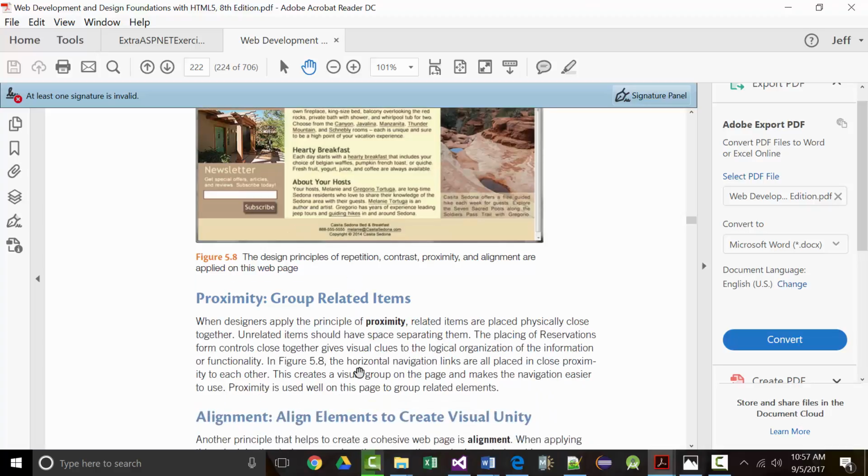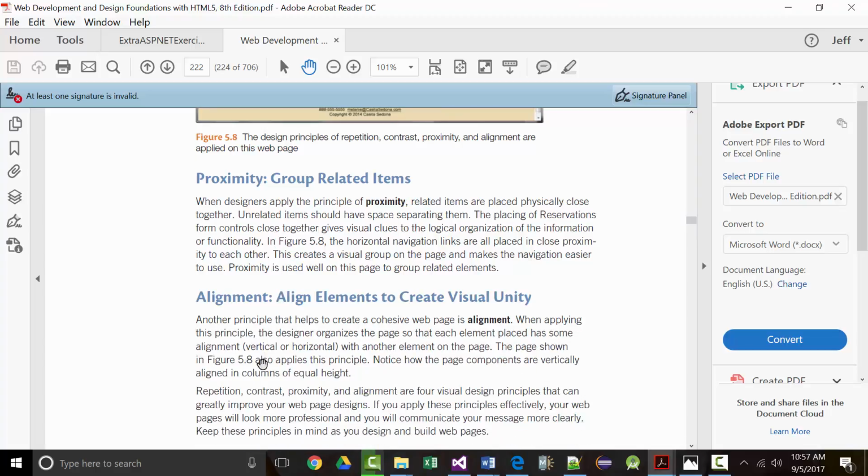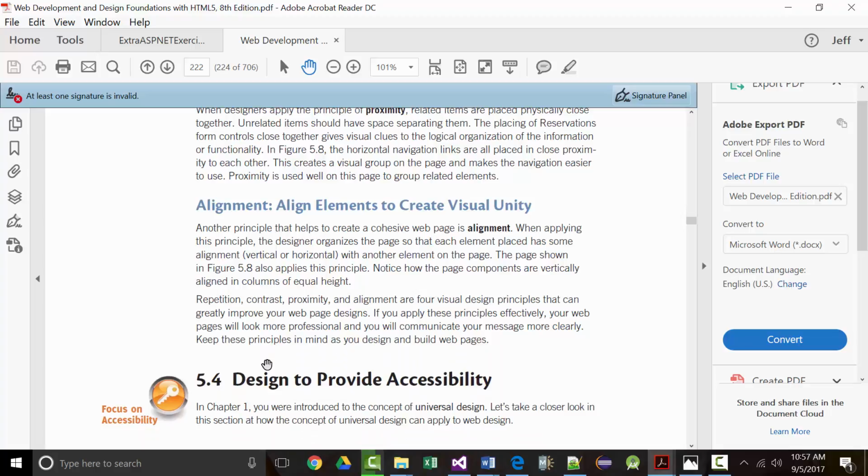But as it says, related items are placed physically close to one another. Unrelated items shouldn't be next to one another. All right? Alignment. Align items to create visual unity. You typically want to set things up so that the user isn't going all over a page. I may have mentioned this in an earlier class, I may not have: red is the hardest color on the central nervous system. If I was doing a site for people who are schizophrenic, I wouldn't make my background red. All right? That kind of thing.